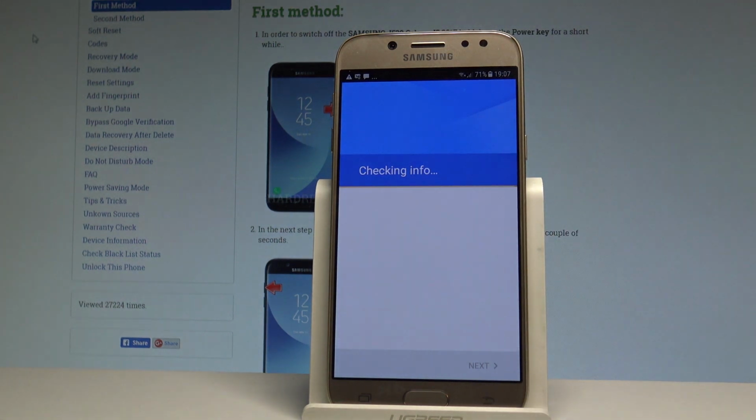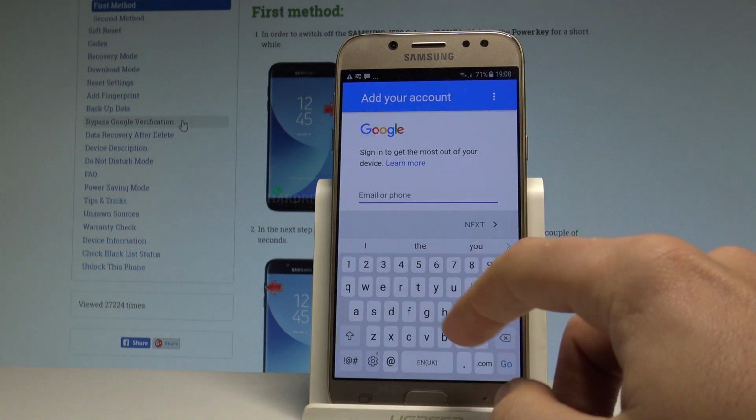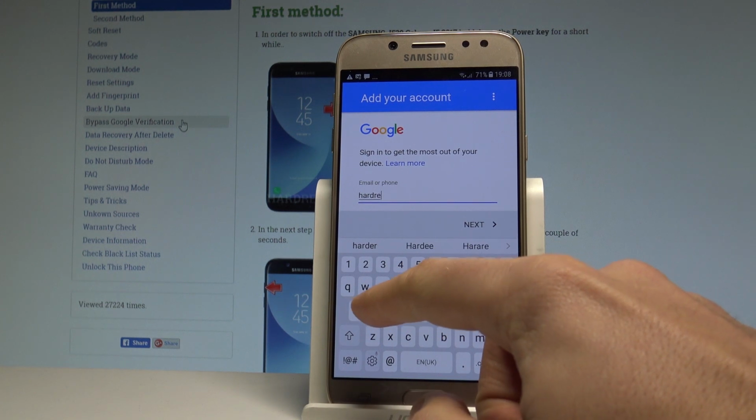The device is checking info. So now it's important to have an internet connection. And now you can add your Google account. You can do it in two ways. You can create a new account by using that blue link right here, or you can use an existing Google account. So in my case, let me use an existing Google account.